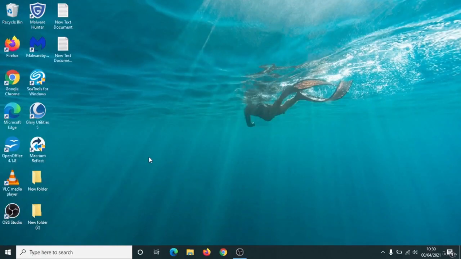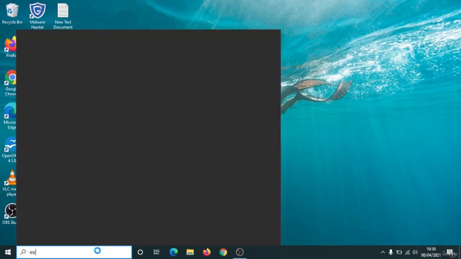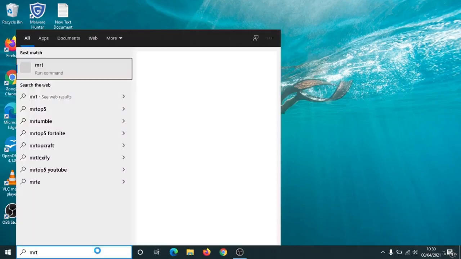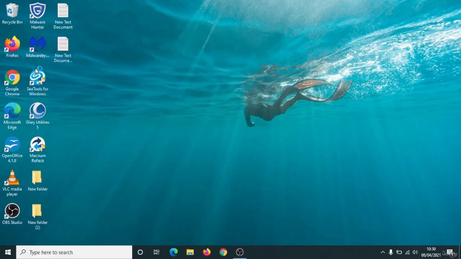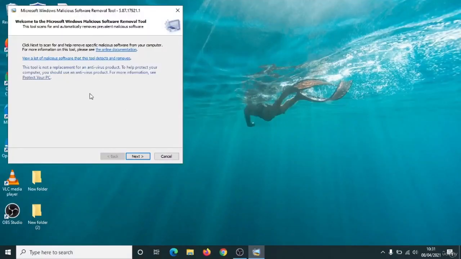There is another scan we can do as well, and we're going to use the MRT command, which is a malicious software removal tool. Down to the search box, left click once, type in MRT. When the MRT command appears, left click once onto it. Click on yes. When the removal tool appears, click on next.